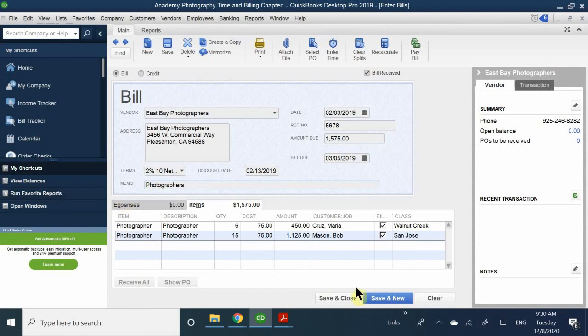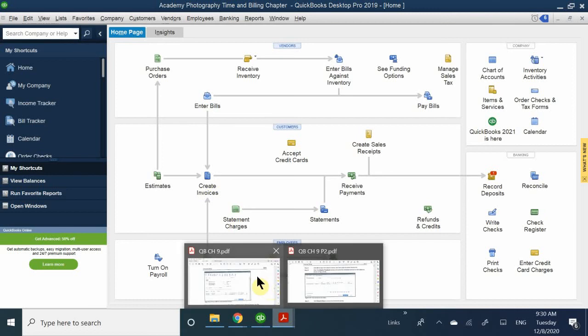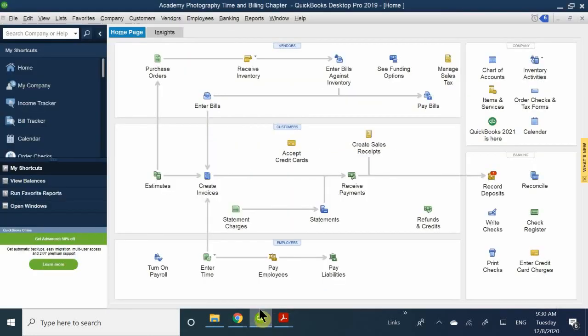Okay. All right, save and close. All right. So then the next step is going to actually bill your customers or invoice them. Okay. So let's see who we're going to invoice first. I believe we're going to do Cruz Maria. Yeah, we're going to do her first. So create the invoice for Cruz Maria.